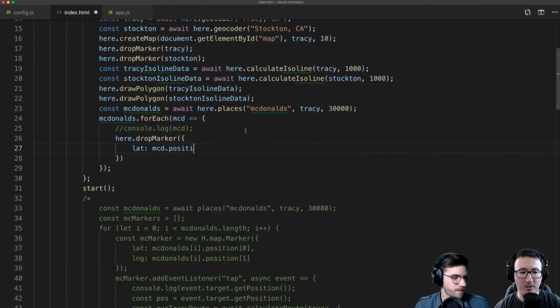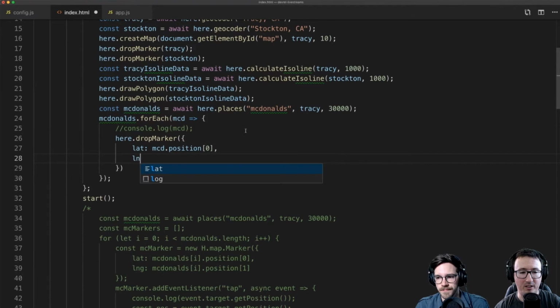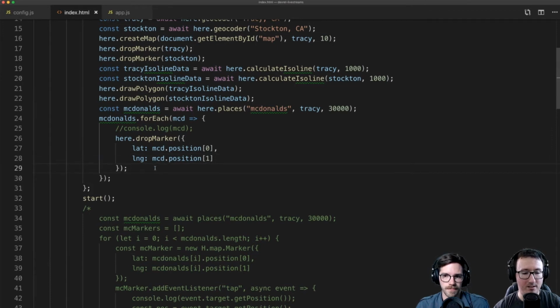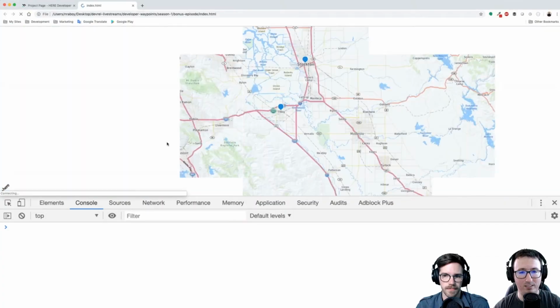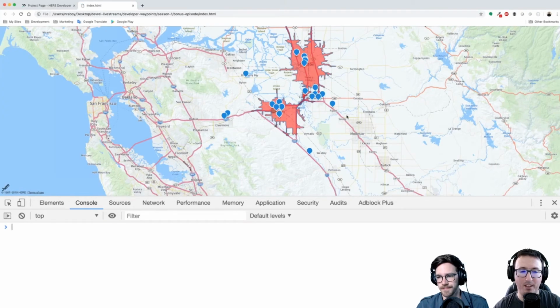Yeah, so we can just say position 0, and we can say longitude MCD dot position 1. I think that'll work. Yep. And if it doesn't, we'll figure it out. Yeah, so it worked now, right? I don't know why I was having such a brain fart on that promise, but it happens. So we'll move past it.